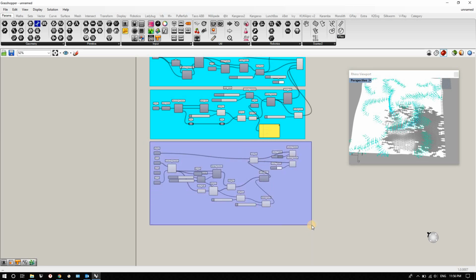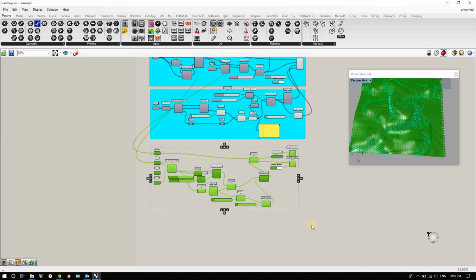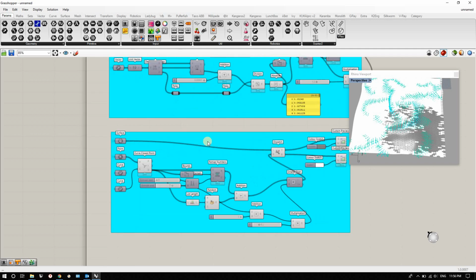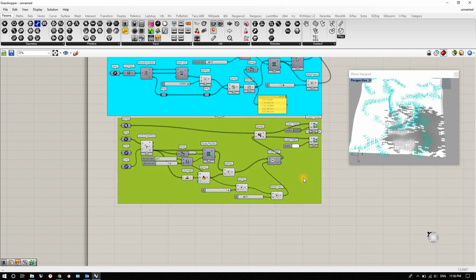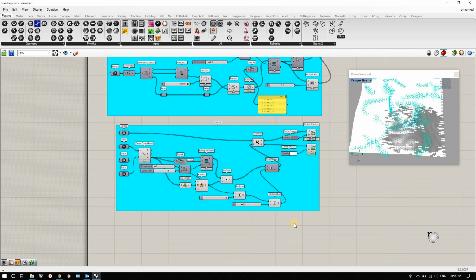So I'm going to group these together. I'm going to call this distance and use that as a criteria as well.